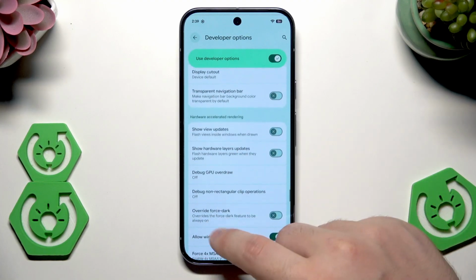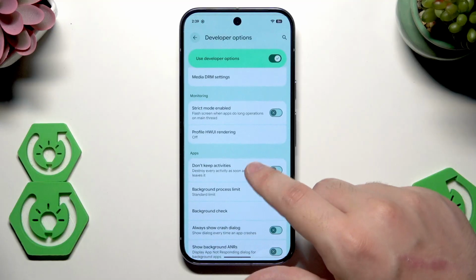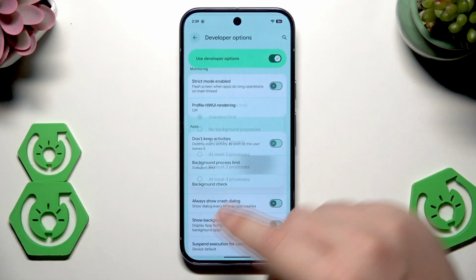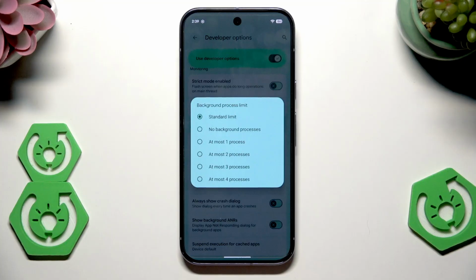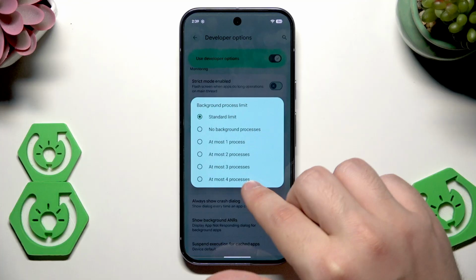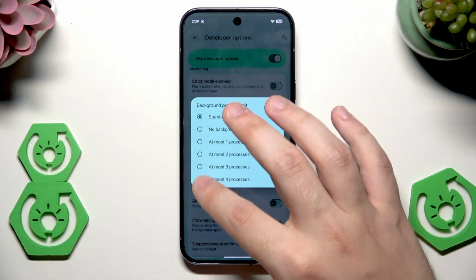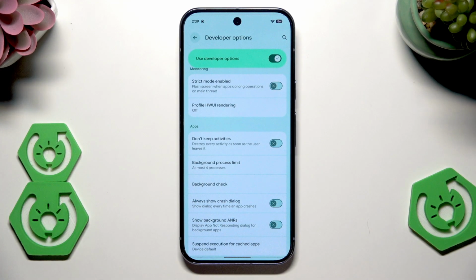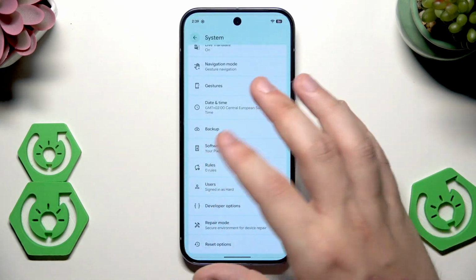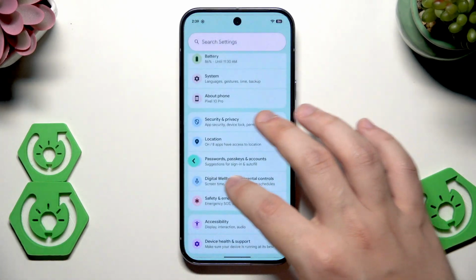Now we can also scroll a little until we find the apps, and in here we have the background process limit. Currently it's set on the standard, that's the default value. But to improve, we can select at most 3 processes or at most 4. It's up to you. I'll select at most 4. And that's all in the developer options. We can go back. Okay.